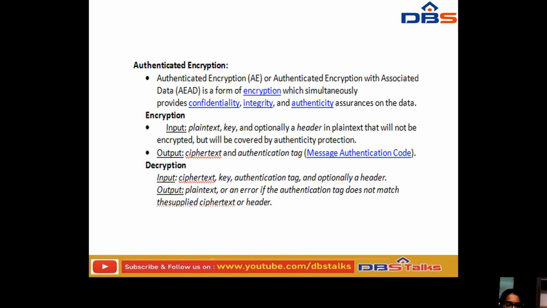Whenever you perform the decryption, the input is the ciphertext, key, authentication tag, and optionally a header. The output is the plain text, or an error if the authentication tag does not match the supplied ciphertext or the header.